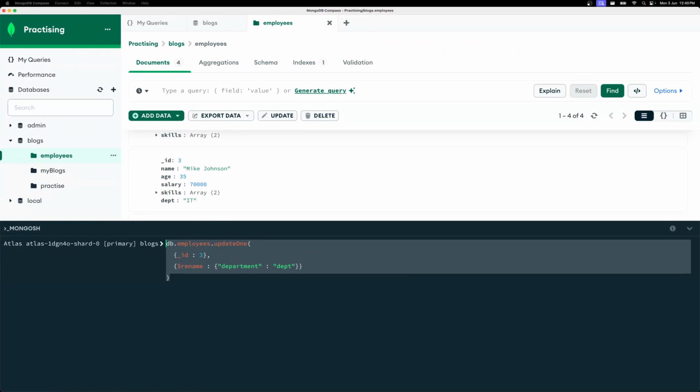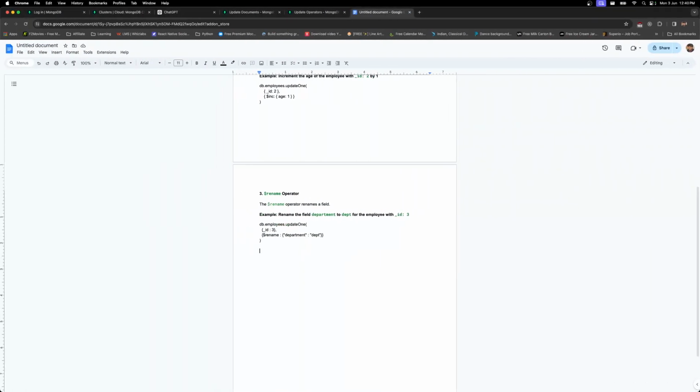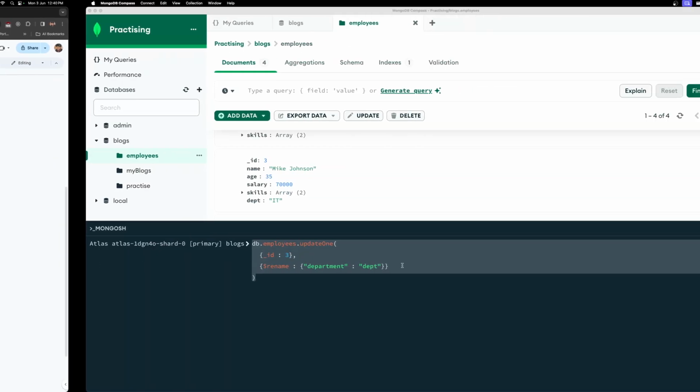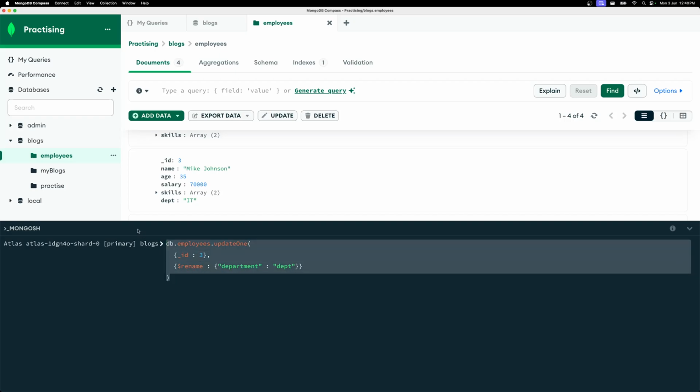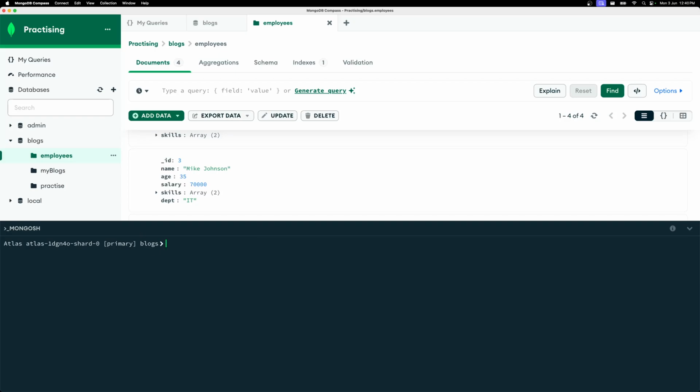Okay, so next we are going to discuss the next most important property, that is the unset operator. The unset operator removes the field from the document. So we are trying to remove the skills matching the employee ID of 4. So that's what we are going to do. I'm just going to delete this.